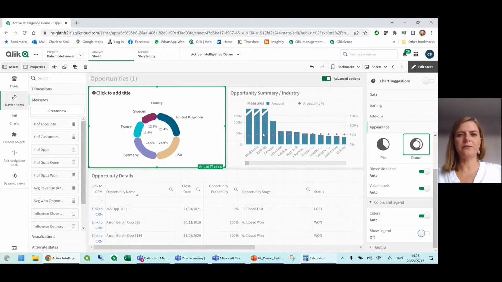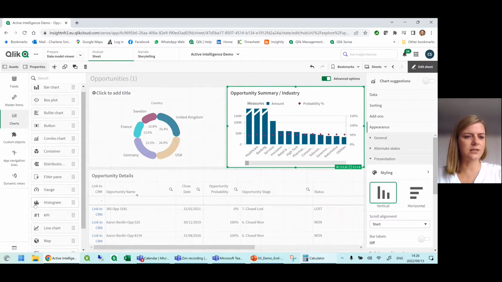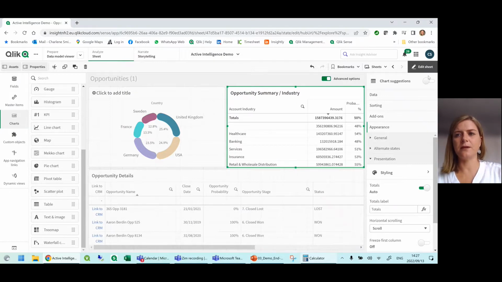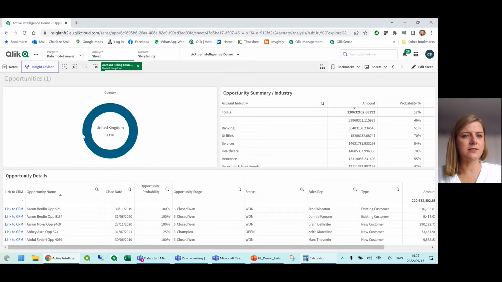Done. So what I've done now, I can also take this and say, I like this chart, but today I want to see this in a table format. So I can very easily go and convert this to a table, because I want to see my numbers. So what I've done now, I've taken an existing sheet and I have changed it to be in line with the specific requirement that I have today. The beauty of this is that everything still works. So if I select United Kingdom, everything is now updated to only show me opportunities for the United Kingdom. In the United Kingdom, these are the industries that we have with opportunities linked to that.